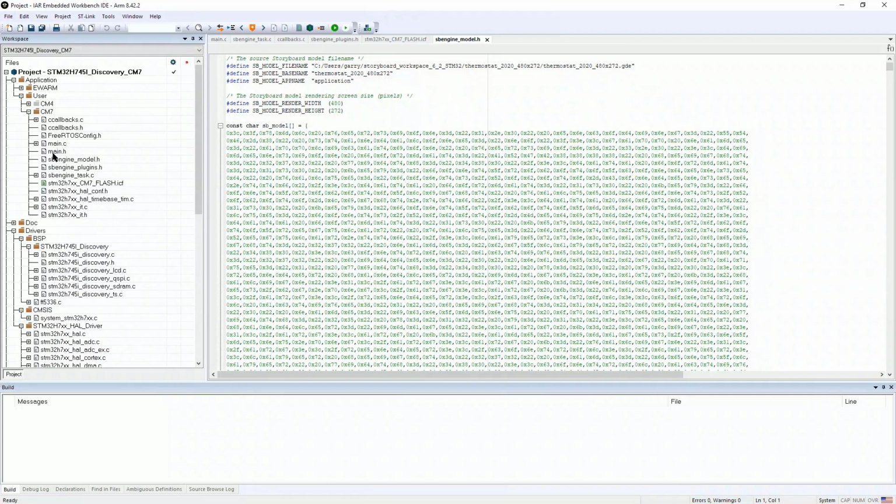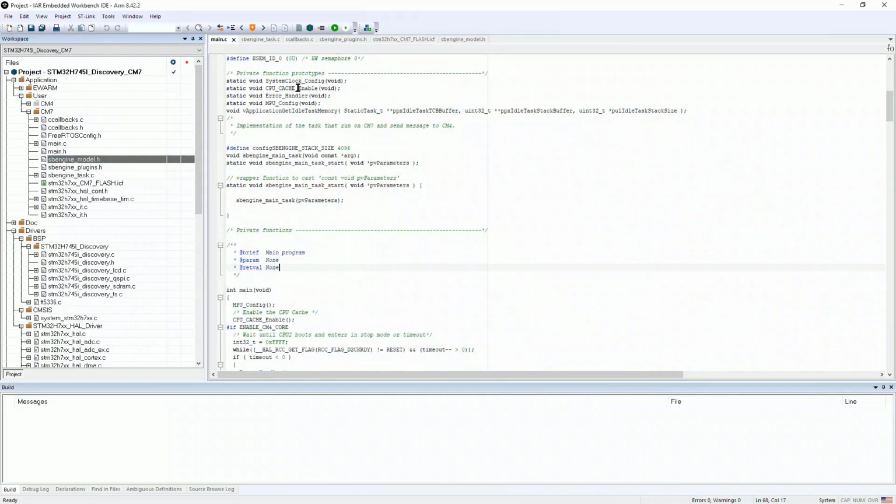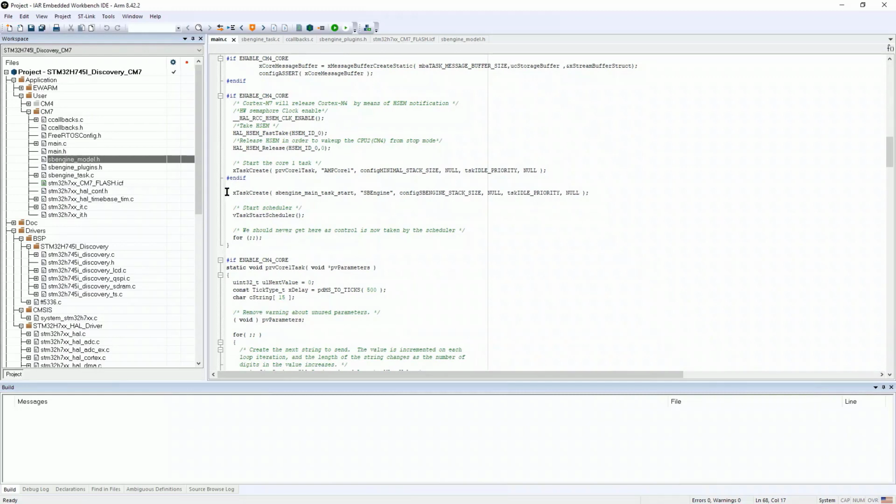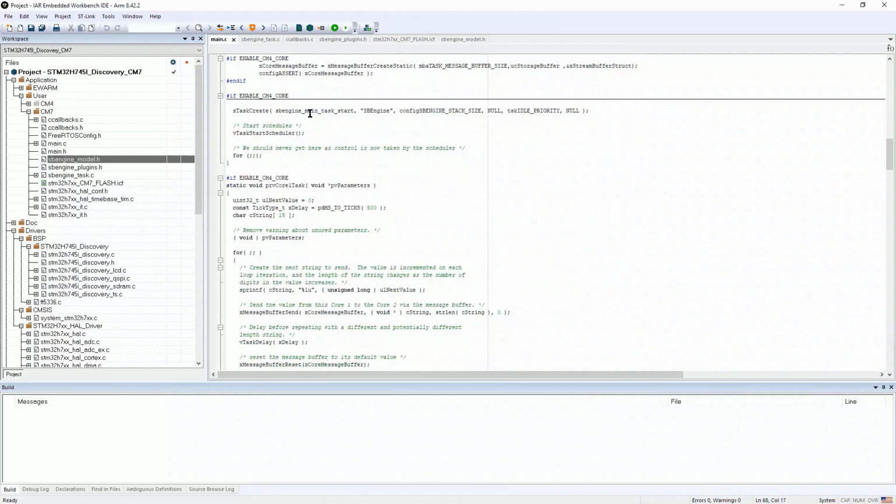and I've added that to the project just like any other resource, so it's now a header file inside the project. Along with that, we need to look at the way that Storyboard assets and libraries are integrated with your existing code. So this is a simple application. If I look at the main here, we really have only one task. So we're going to be creating a Storyboard main task. This would sit alongside any of your other tasks that you have in your backend code, but this is a standalone application here.